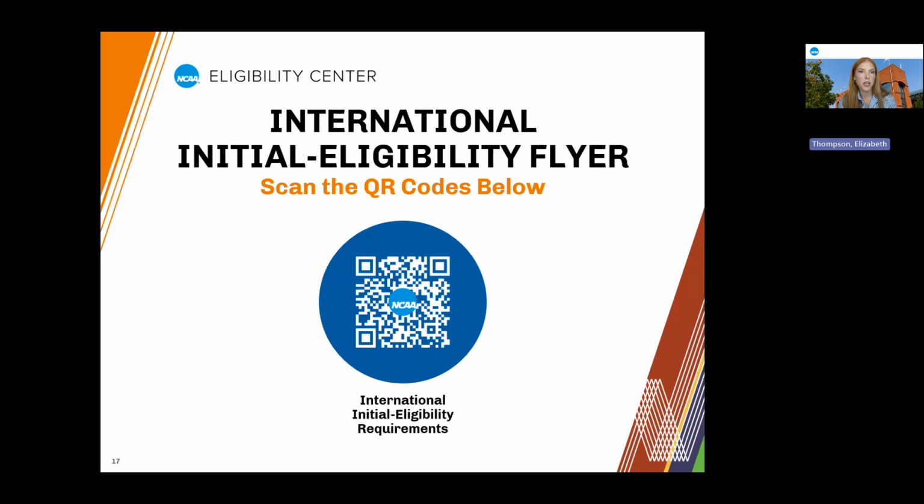For more information on NCAA initial eligibility requirements, you can scan the QR code here or look at the link dropped in the chat, which goes over the initial eligibility requirements for international students for Division I and Division II.